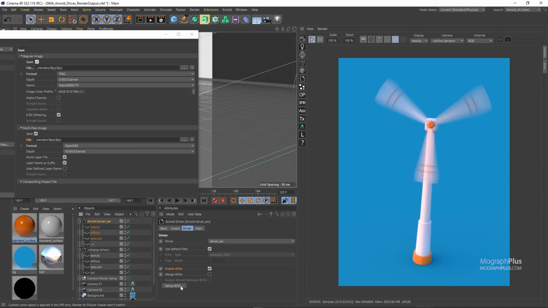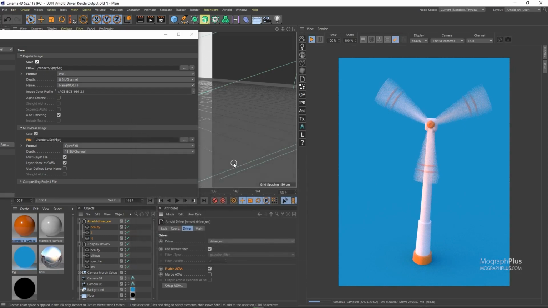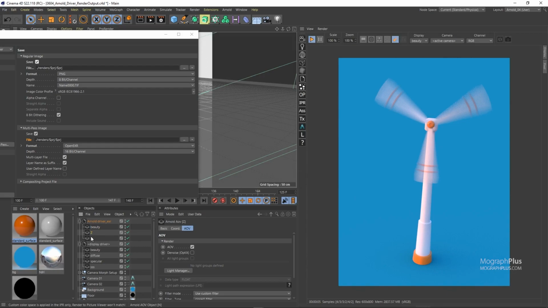So click on the setup AOVs button, delete the diffuse, specular, and SSS AOVs from this driver, and let's add Z for Z depth and N for normals. And press OK. So this driver saves out the beauty, Z depth, and normal AOVs.